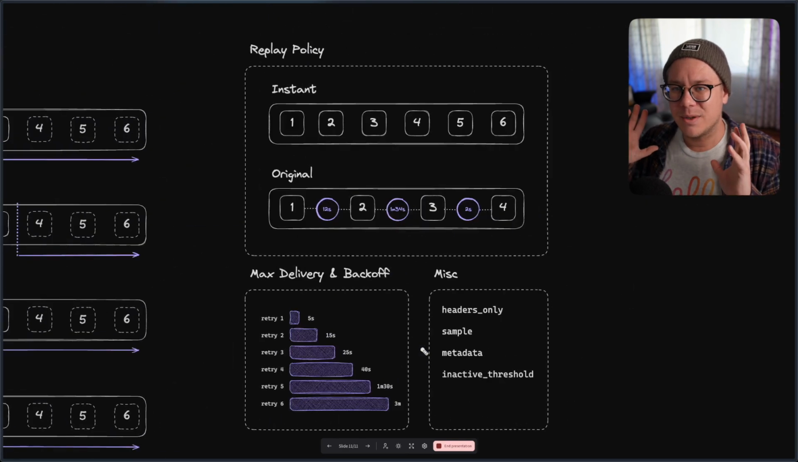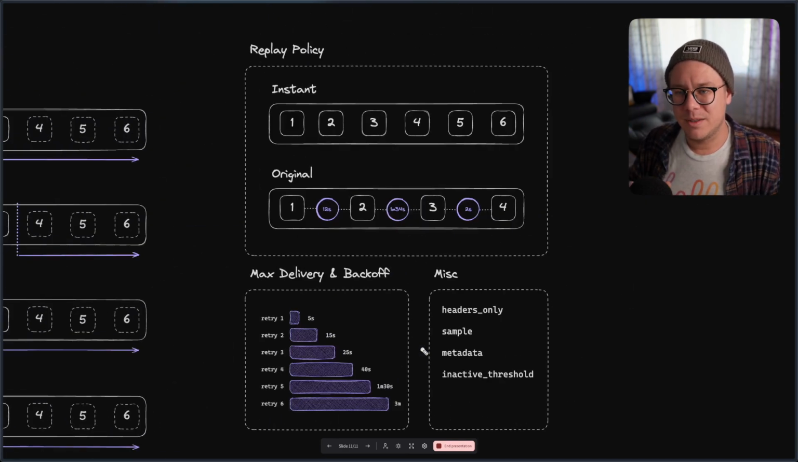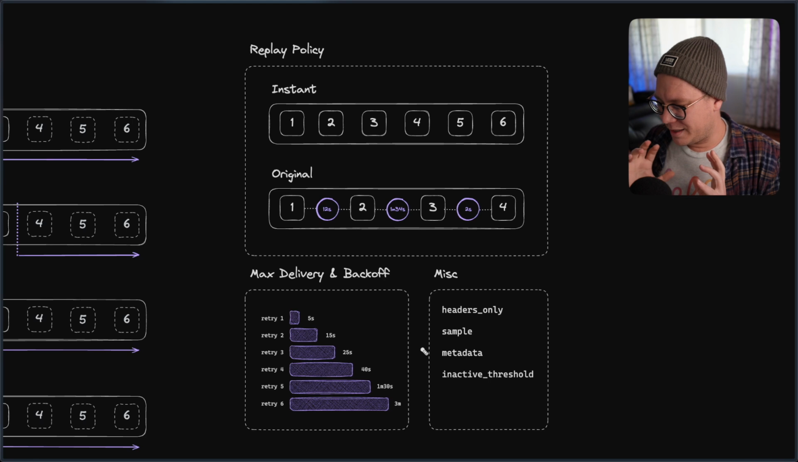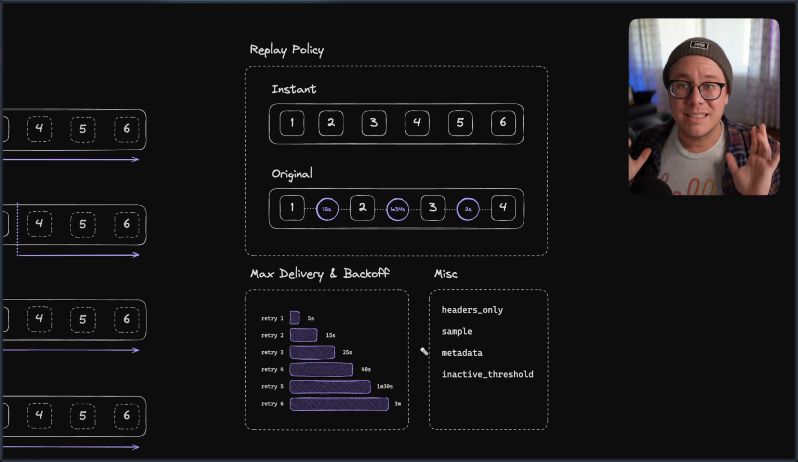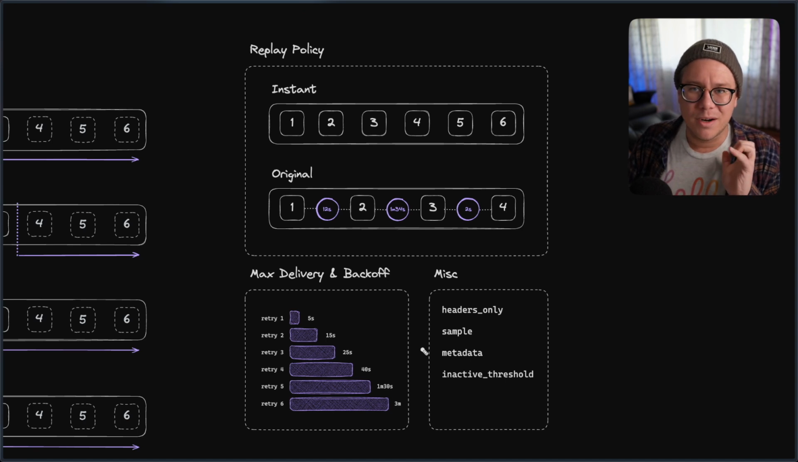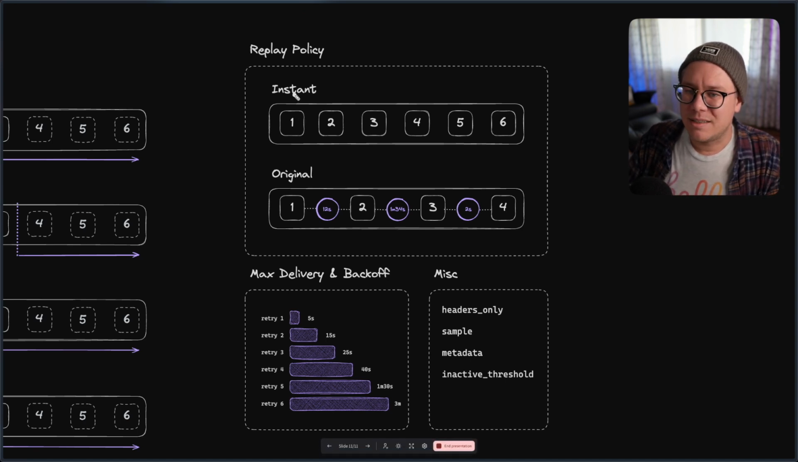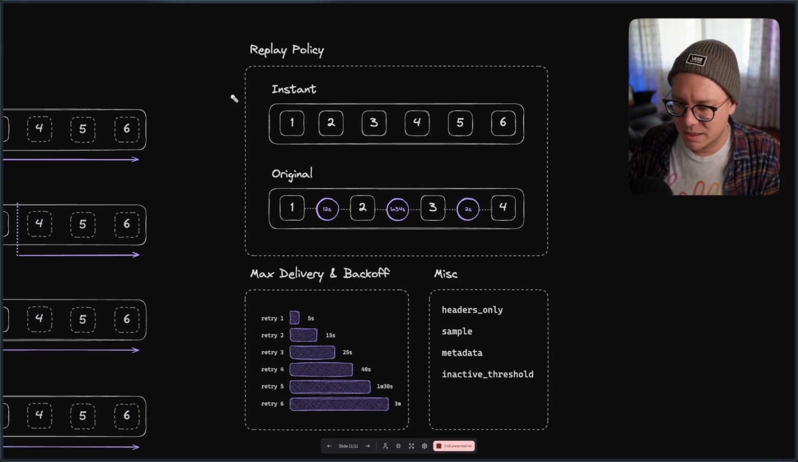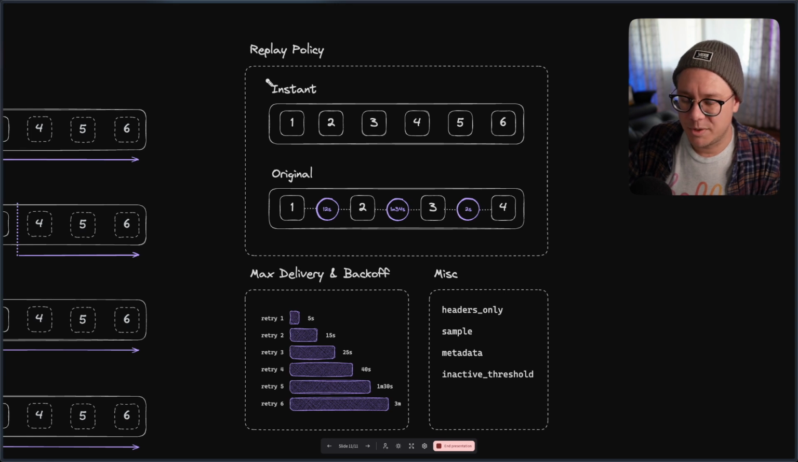Okay, and now we get to our last one, which is our replay policy. And this one's super fun. It's a little bit of an edge case, but it's here if you need it, and it can be really fantastic for debugging. Our consumer replay policy, by default, is instant, meaning it's just going to deliver these messages as fast as it can. It's not going to delay any messages for any reason. Obviously, you have flow control on the consumer side that will dictate that, but for the most part, it's going to try to deliver the messages as fast as the consumers want them to.